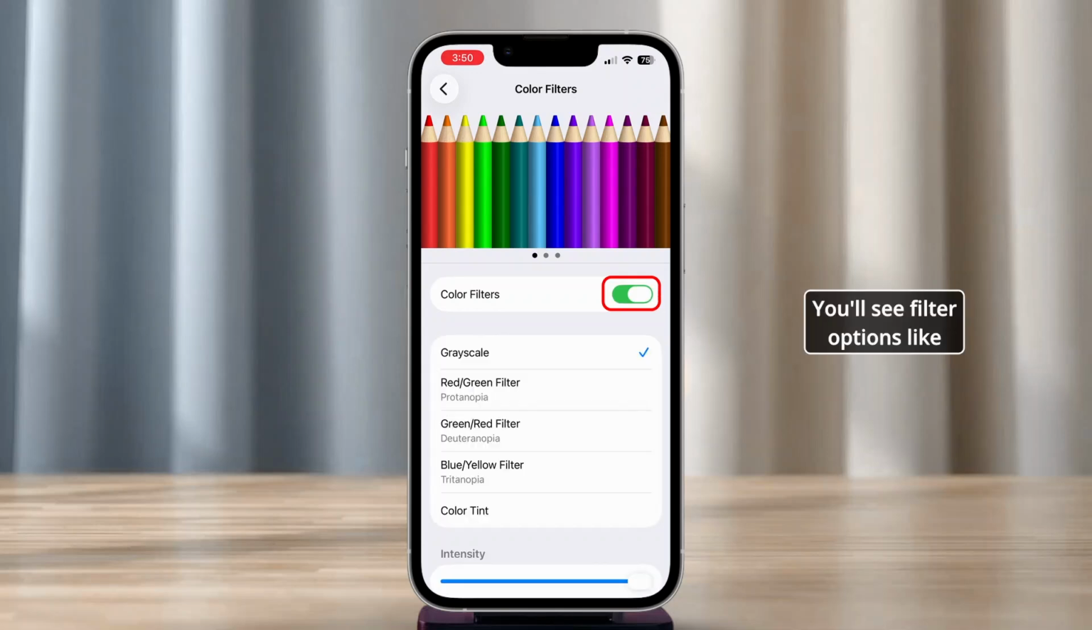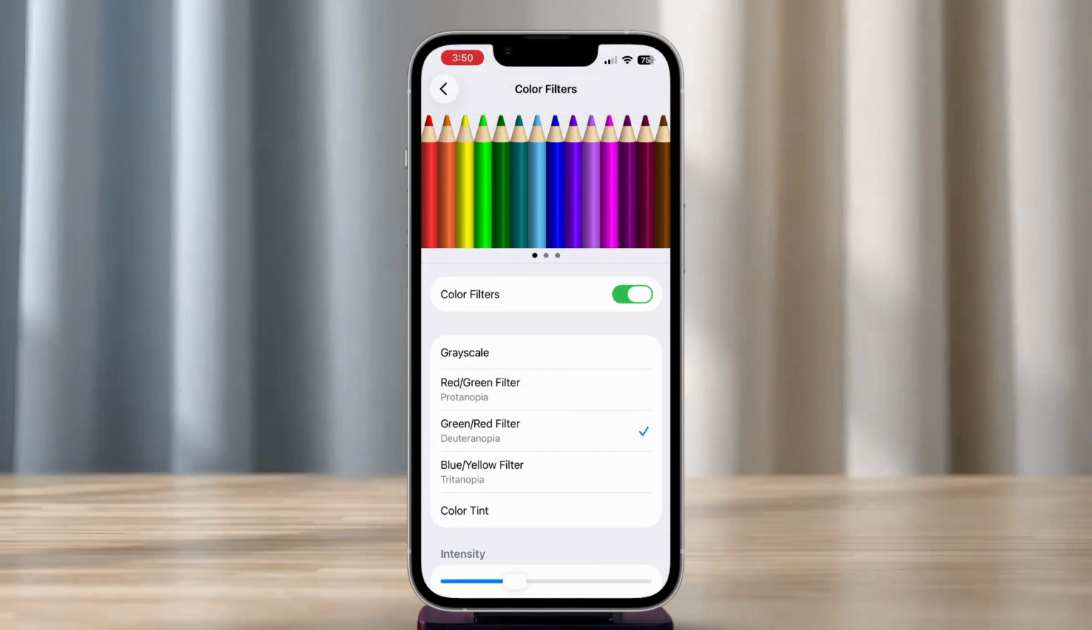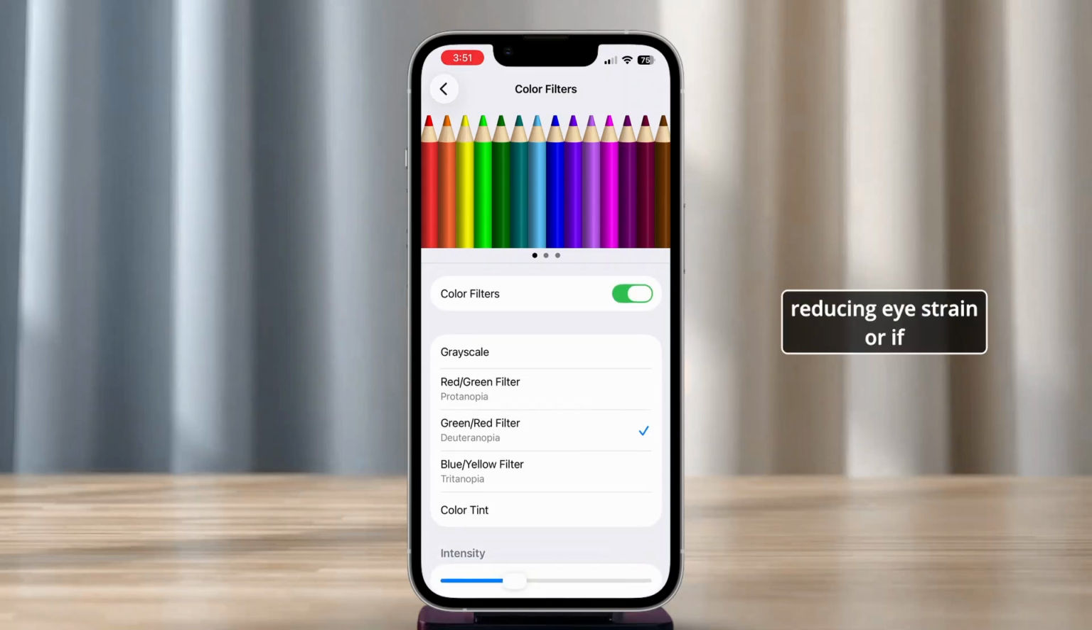You'll see filter options like grayscale, red/green filter, green/red filter, and blue/yellow filter. Tap each one to preview how it changes your display. You can also adjust the intensity slider to fine-tune the effect based on your preference. This is especially helpful for reducing eye strain or if you have color blindness.